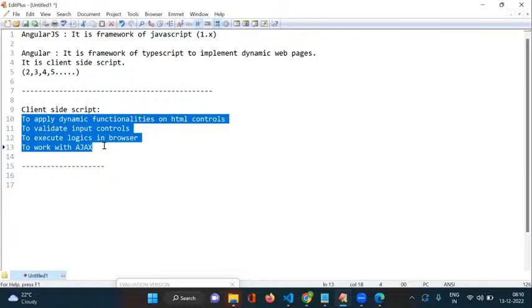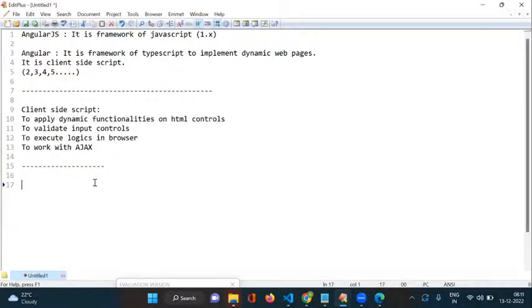Initially programmers used to work with JavaScript, but these days many programmers are using next-level technologies of JavaScript like Angular, React, etc. Compared to JavaScript, what advantages do we have? I have given you that overview idea also.